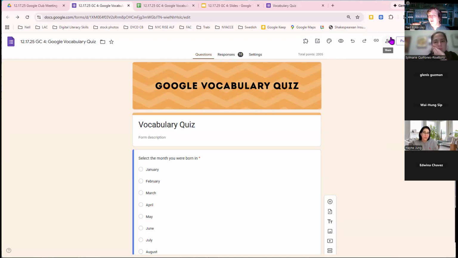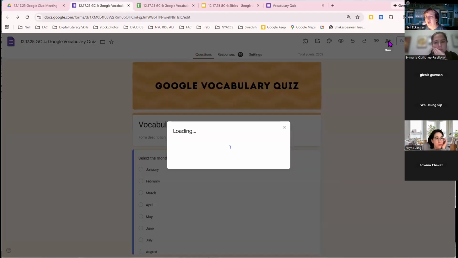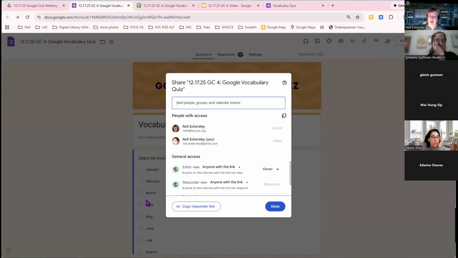Plus sign often means more, but when there's a person next to it, it means share. And you can see as I scrolled over it, it told you what these things were. So we have this share, which when I click on it, it gives me the same share pop-up screen we see with most Google tools, right?